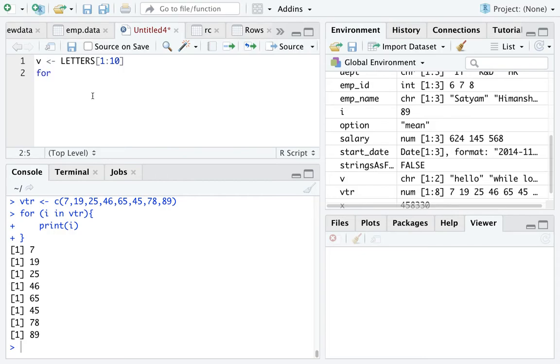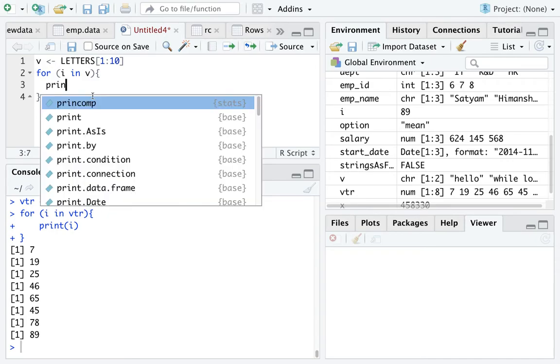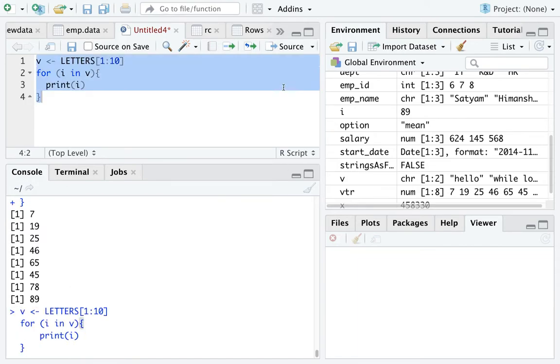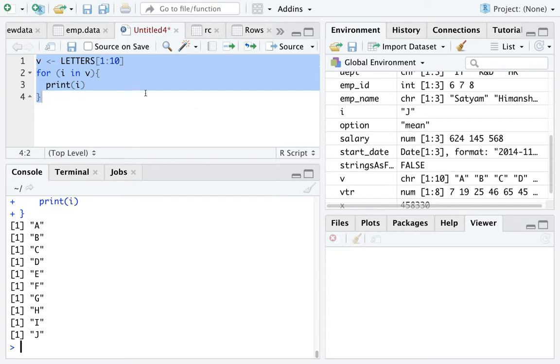Now for I in V, I'll be checking for just printing of the I. Copy this code and just execute it, and you will be getting from 1 to 10 letters, that is A B C D E F G H I J. So instead of writing all those 1 2 A B C D, I just printed over that, and you got this.